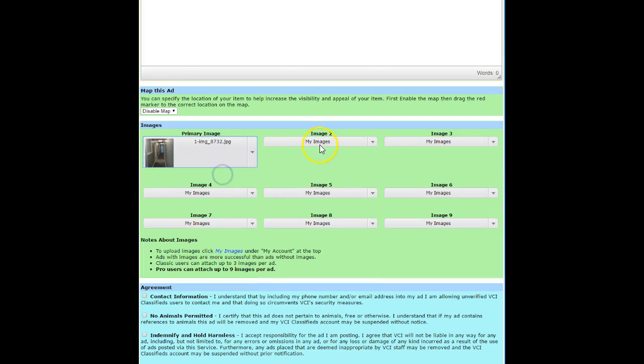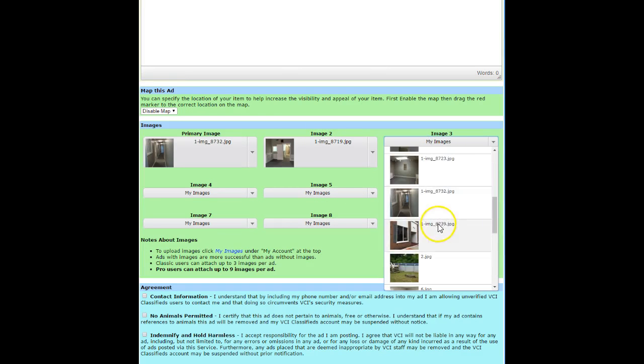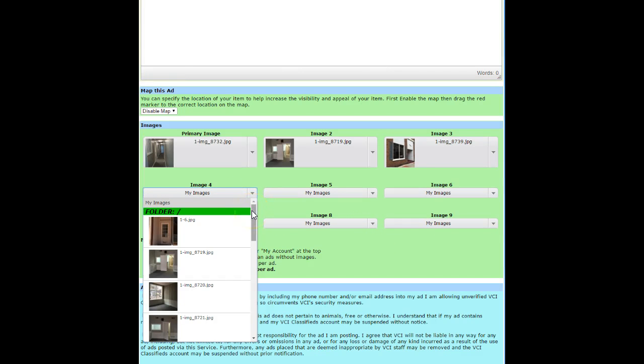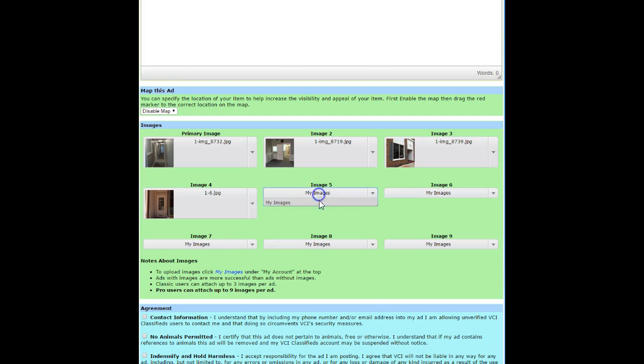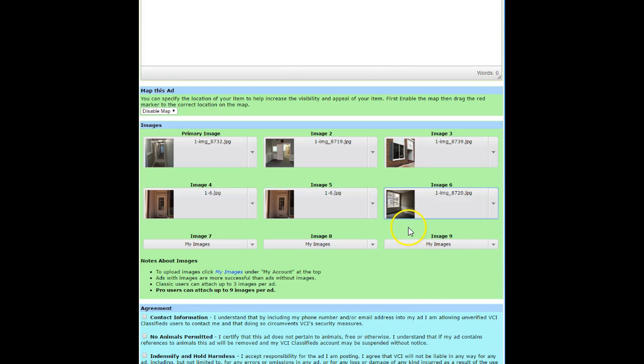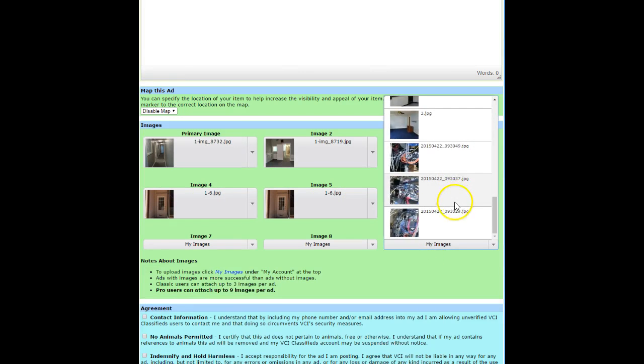So I can pick one, go over here to the next one, I can pick another one, and I can pick another one. Now, one thing you have to keep in mind is that you can pick these accidentally in duplicate. See, for example, I picked the same picture there twice. You do need to make sure you don't pick the same image twice, but you can if you need to for some reason. Say, for example, you want to put your logo on the screen twice, at the top of your ad and then maybe again at the bottom of your ad.